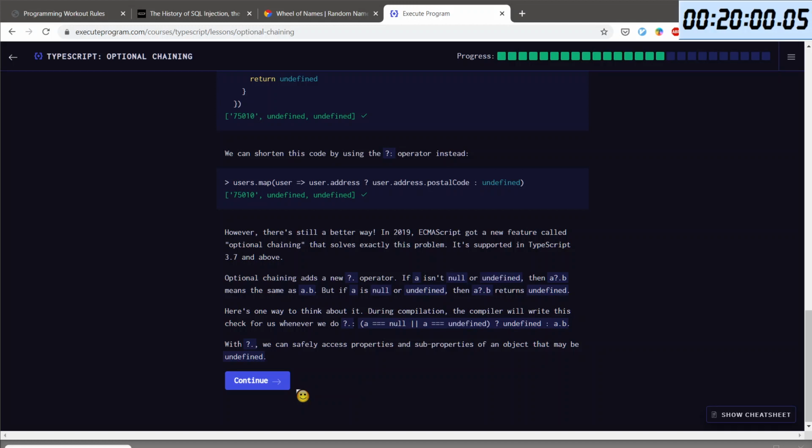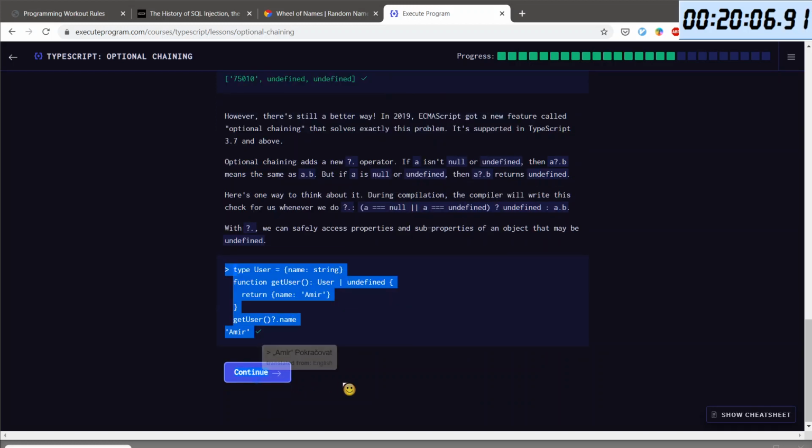With question dot, we can safely access properties and subproperties of an object that might be undefined. That's awesome. Something similar should be in Java. Well, it works even like so. Huh? That's cool.